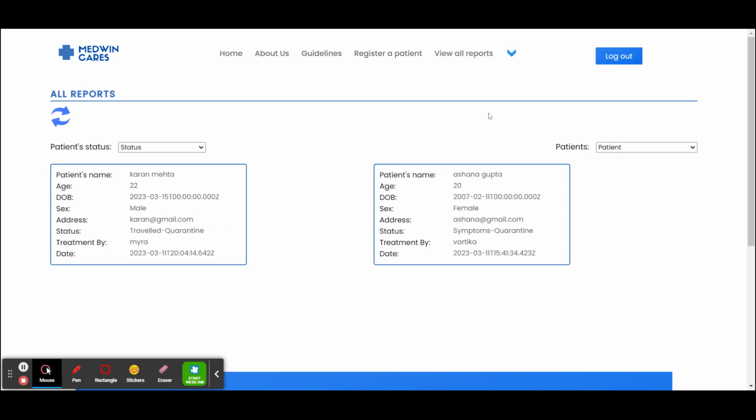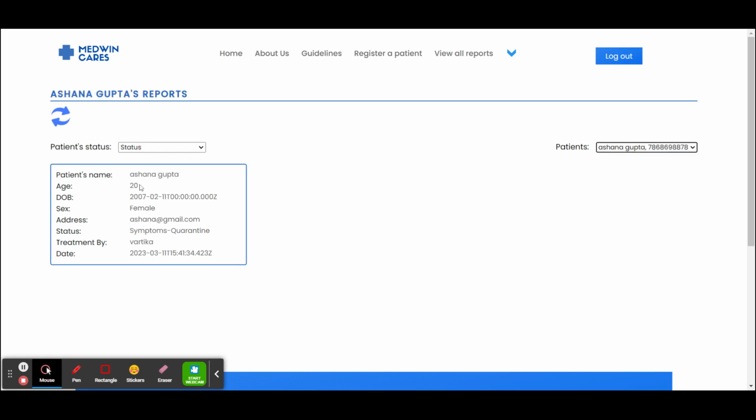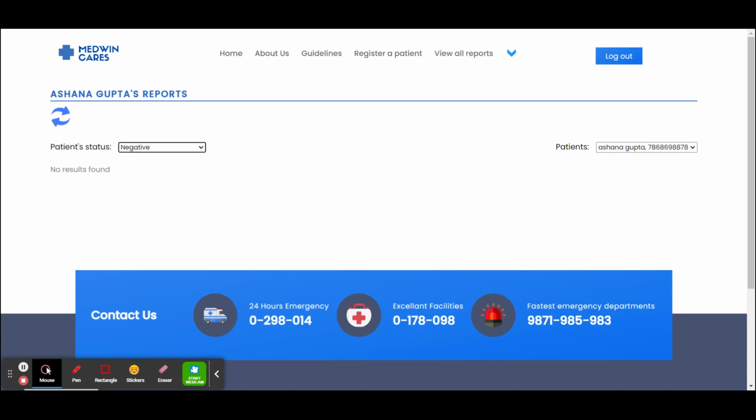Now, if we want to filter these reports according to the patient, we can do like here. If you want all the reports that are related to the patient Ashana Gupta, then we'll click on this button. So the reports that are related to Ashana will come here. Now, if we want just the reports according to travel quarantine category or status, then all the reports will be filtered accordingly. Now, let's say we want all the reports that have the status negative. There are no such reports available. So here it will be displayed no results found.